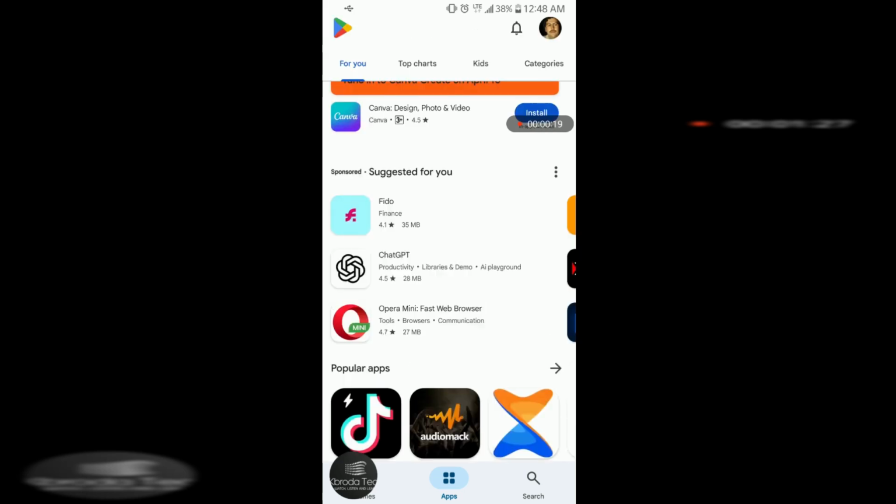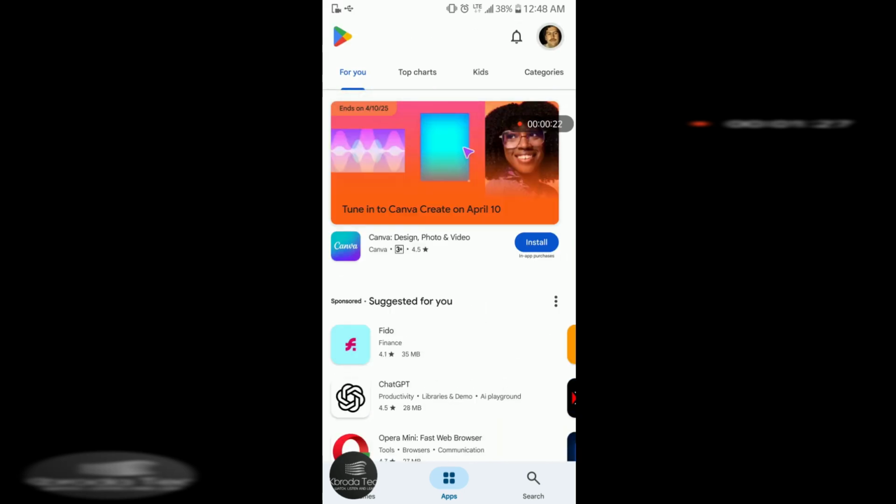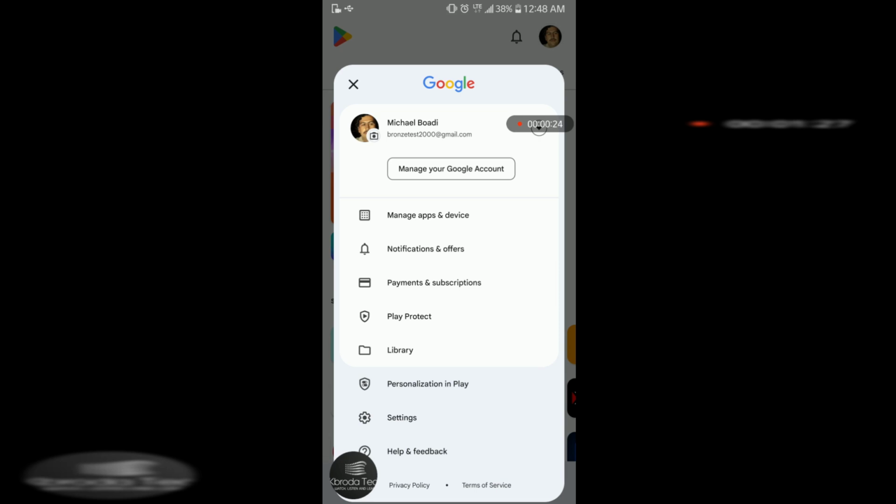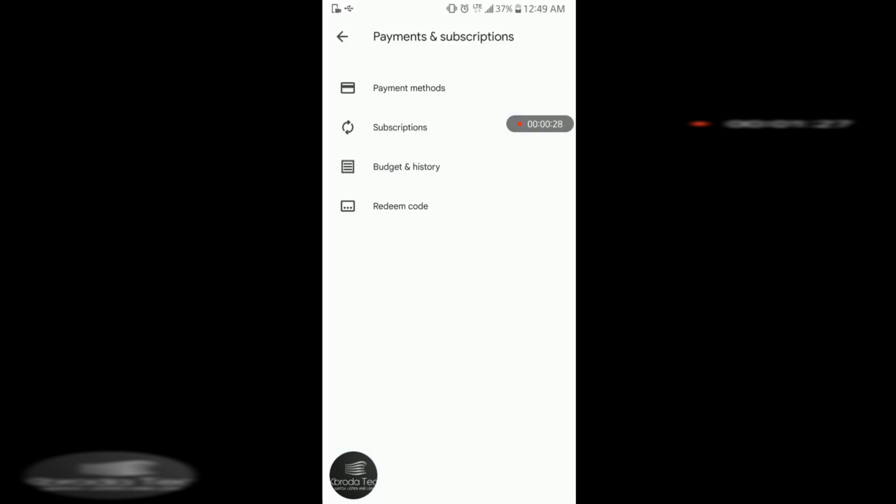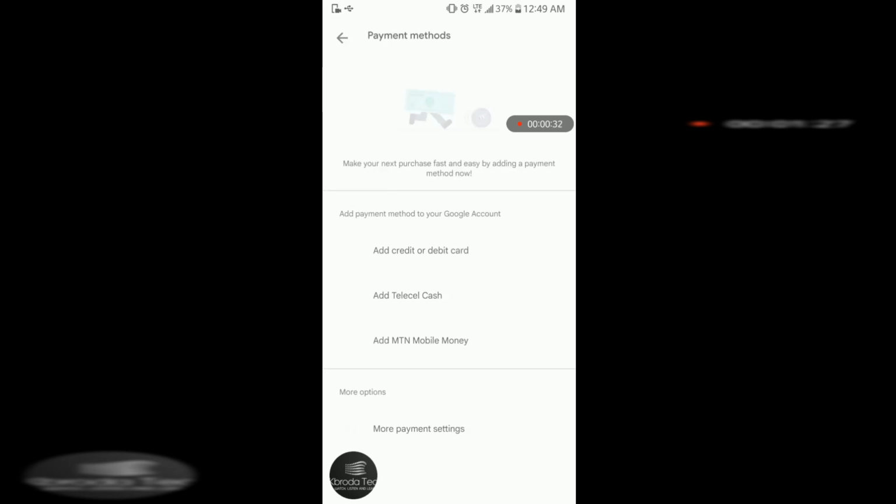So you can open your Play Store like this and then tap on your profile here. So on here, you tap on the payment and subscriptions and you can see payment method on top there. Just tap on that. And on here, you can add your credit card or debit card. Just tap on that. It's going to take some time.